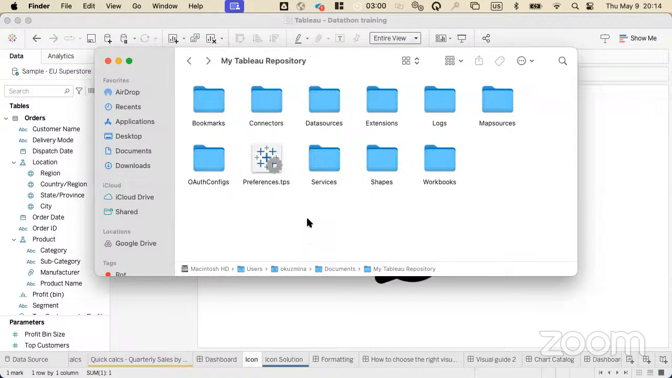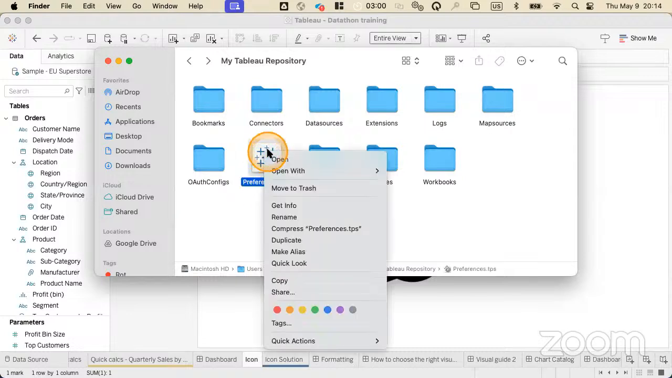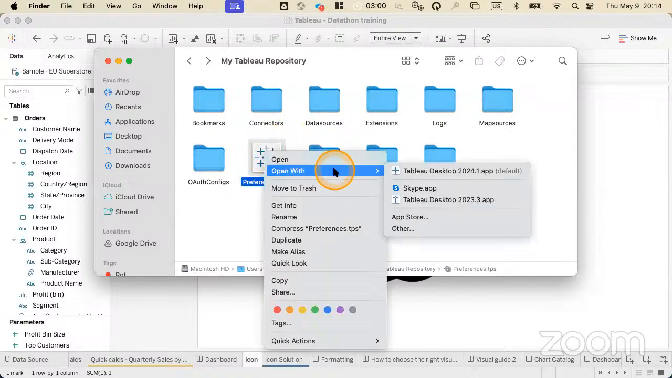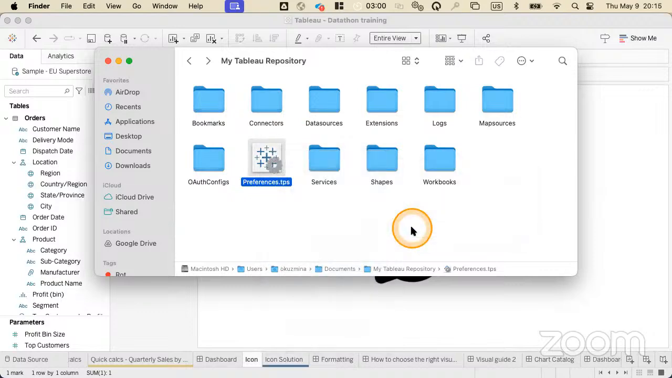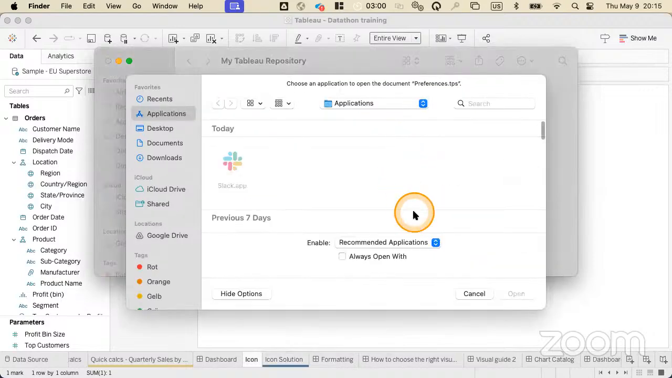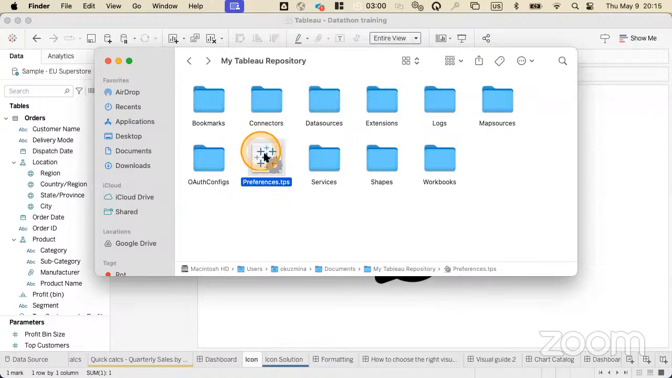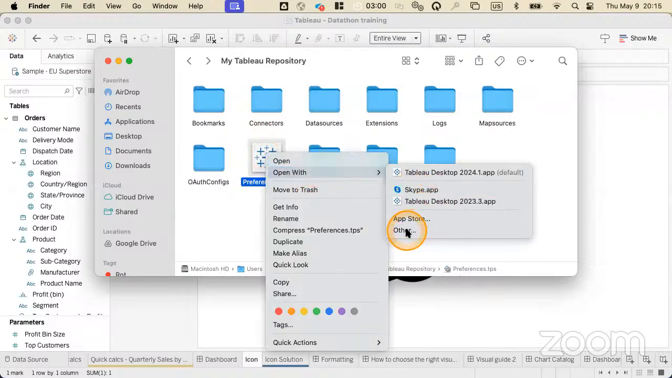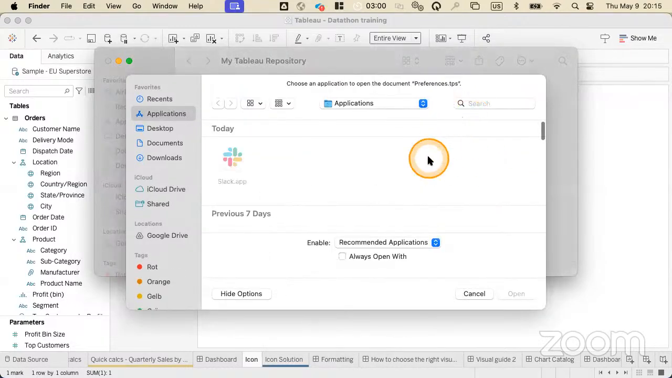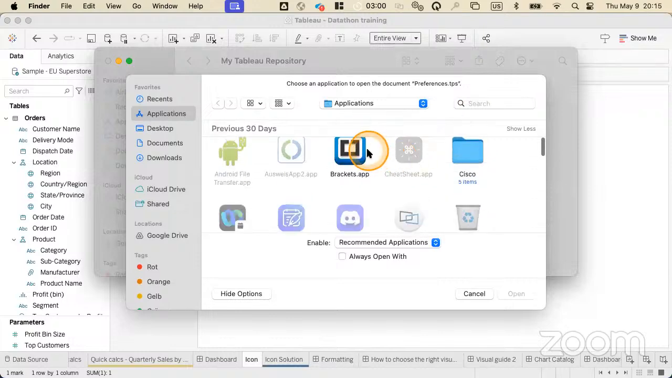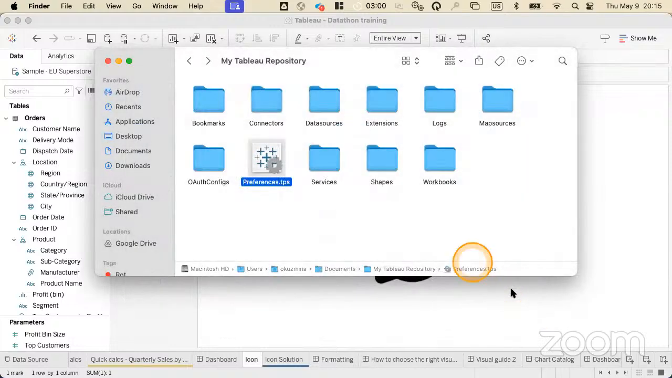So remember I was showing you the color palettes? All the colors will be in the preferences file. So what you have to do is to actually open it with some sort of editing application. So maybe it would be, yeah, that's the one I want. Maybe it would be Brackets. This is the one I have, which allows you to simply edit this file.